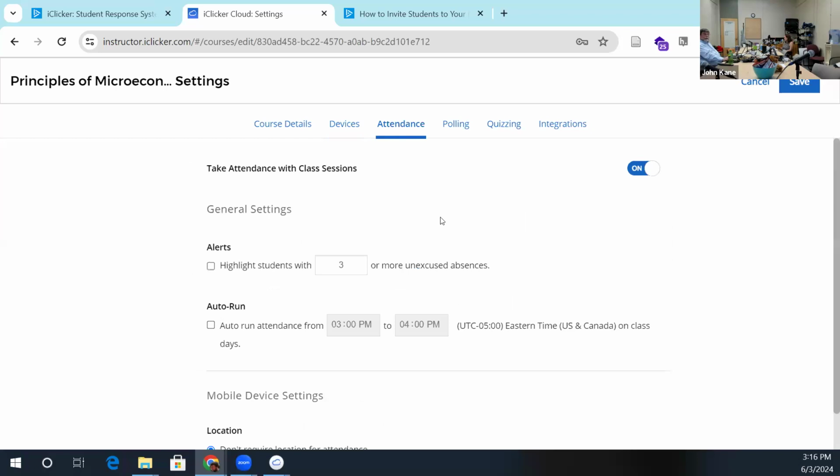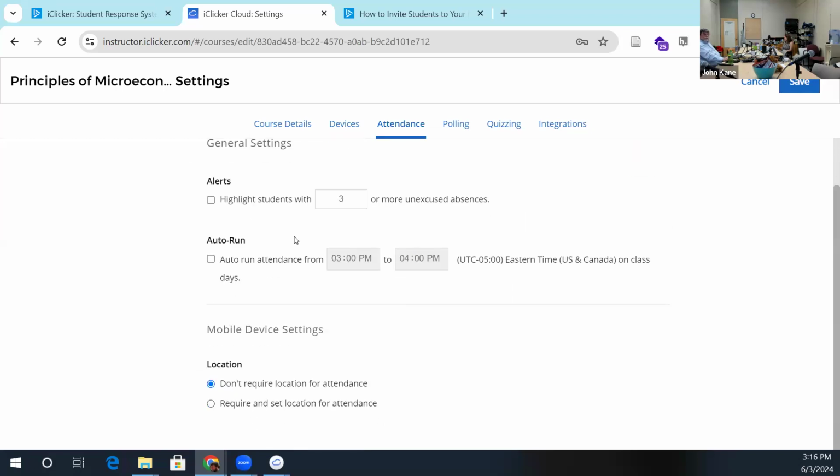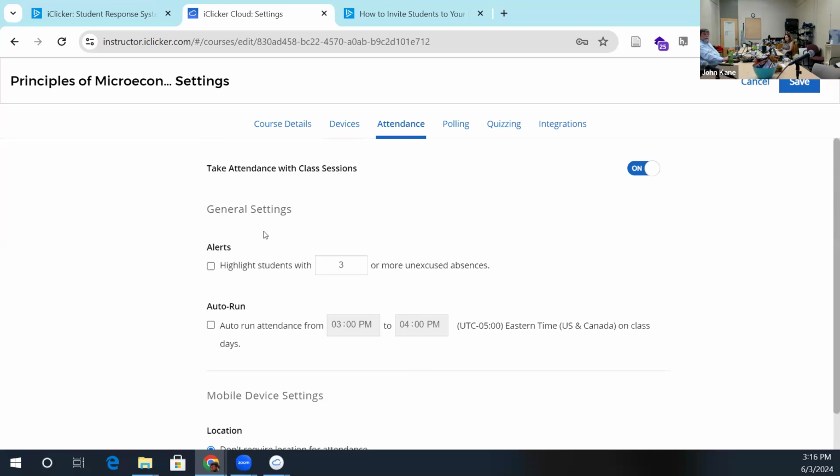Now, attendance, you could set it up to auto run attendance. You could set it up so it will highlight students who have a certain number of unexcused absences.